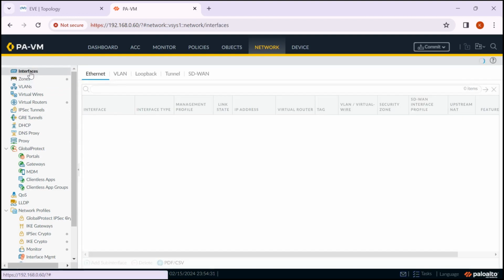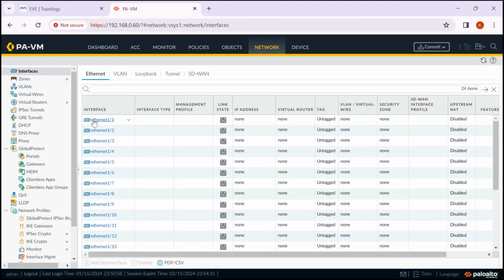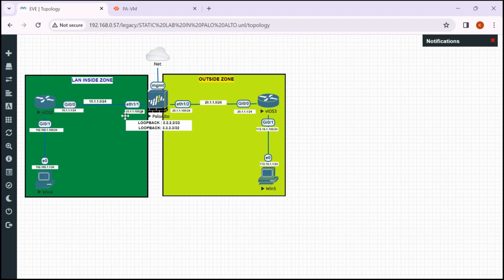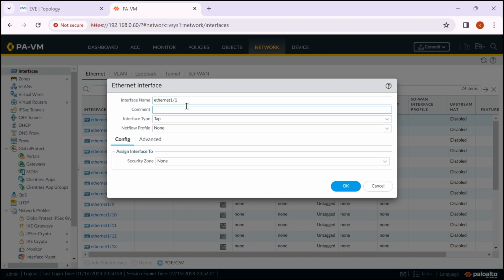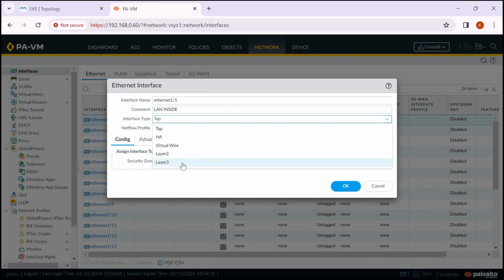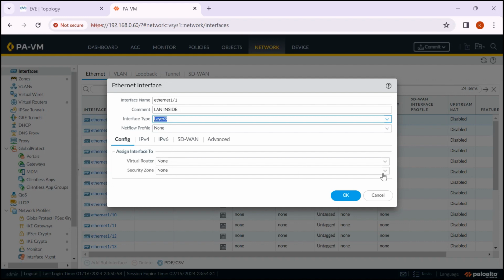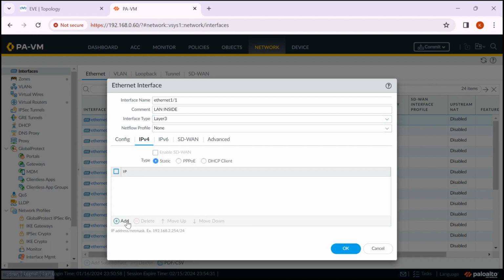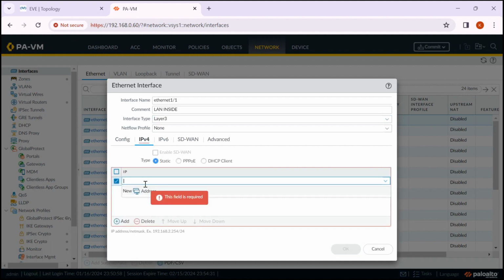Come to interfaces. Select ETH1/1. According to our diagram, we'll assign the 10.1.1.100 IP address. This is LAN inside. Interface type, select Layer 3. Security zone is LAN inside. Virtual router, just leave it because we'll do it later. Just say add 10.1.1.100/24 subnet mask.